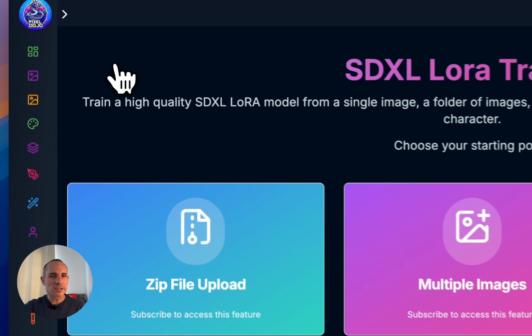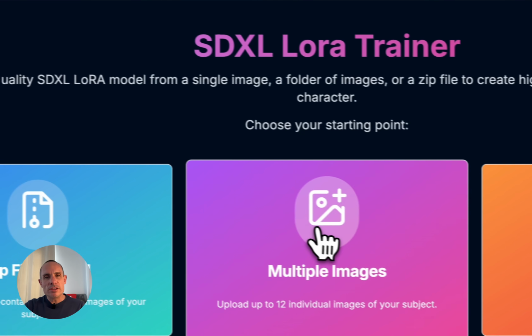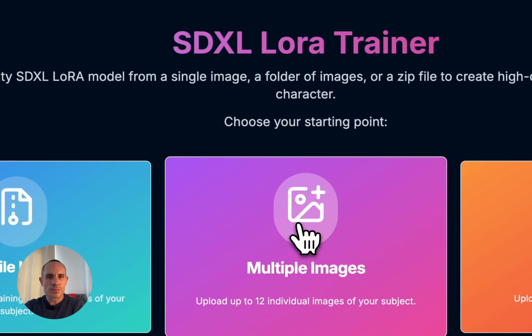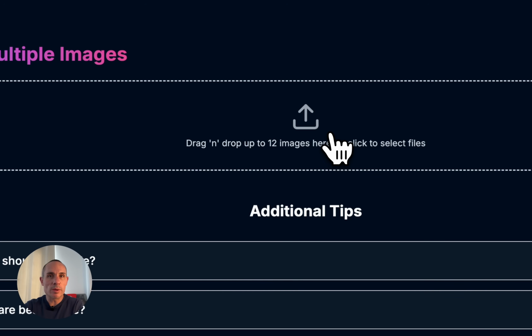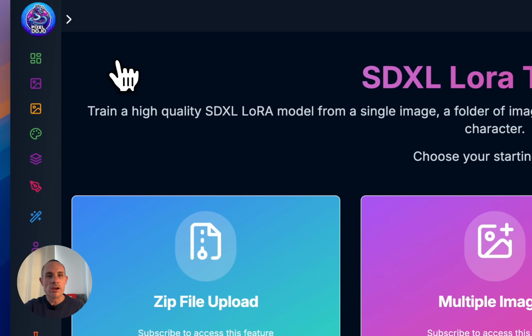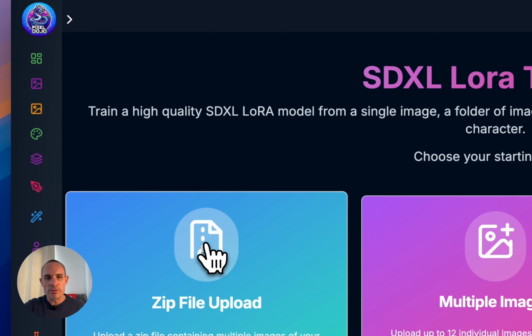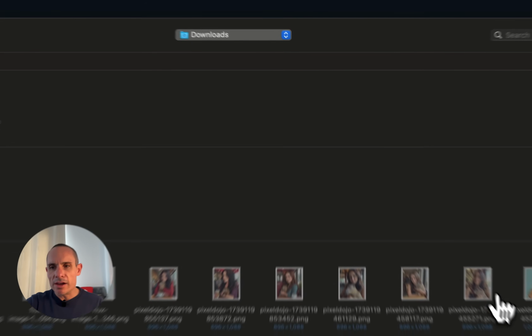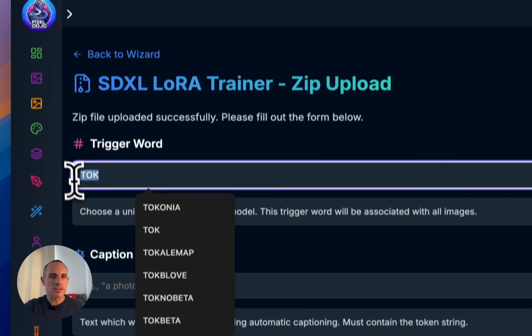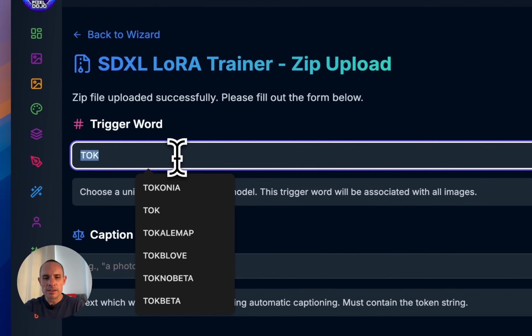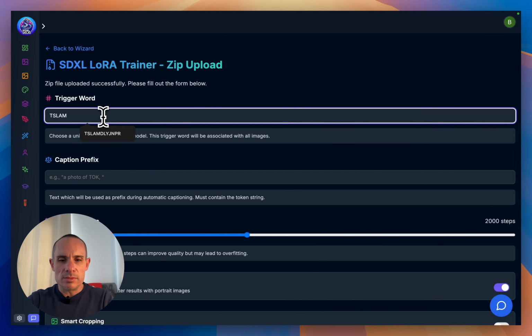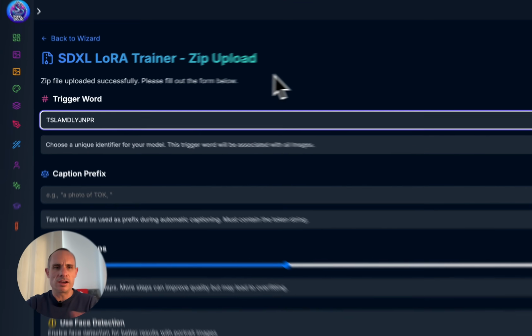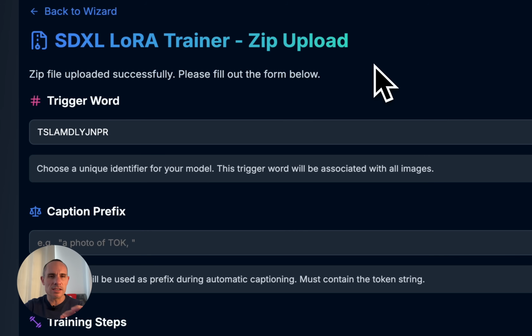So for that, we'll jump back to the wizard. And you can either go to the multiple image uploader, which just allows you to drag and drop up to 12 images into the UI, or you can upload a zip file. In this case, we'll just go to our computer and grab the zip file, and then we'll go through the same process. Now, for the trigger word, I'm going to say TSLAMDLYJNPR. Super unique. Again, that's really the key to getting these, is having that unique trigger word.